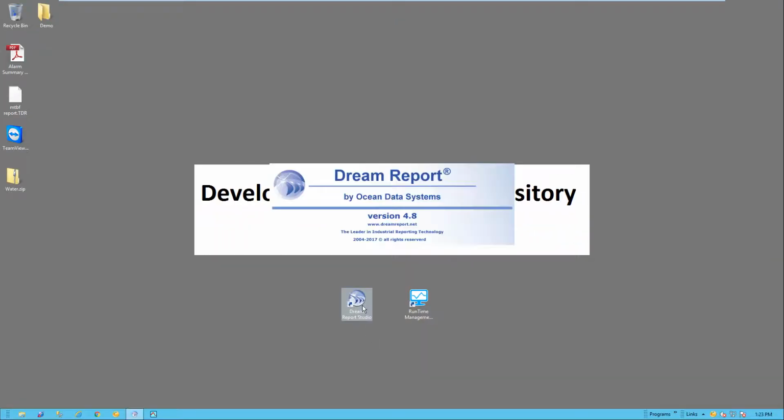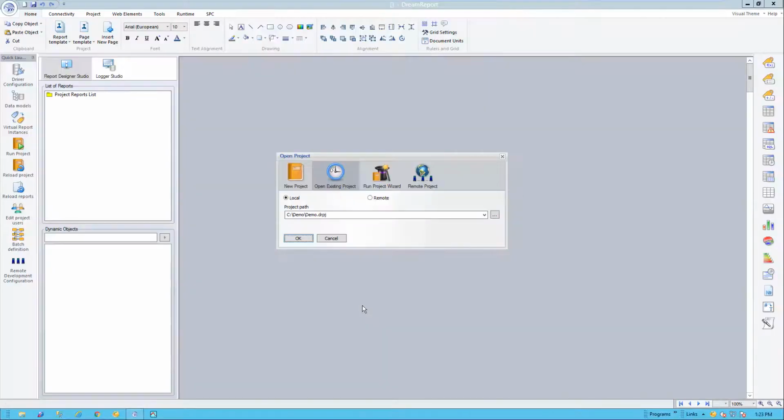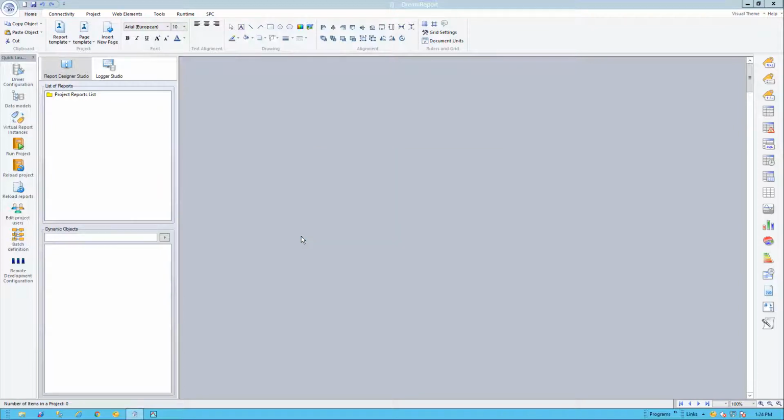Once Dream Report Studio opens and the new project is created, you can start creating the project and reports. No additional or special configuration is needed to develop a project as you always have in Dream Report. Let's now talk about repository-based project development.